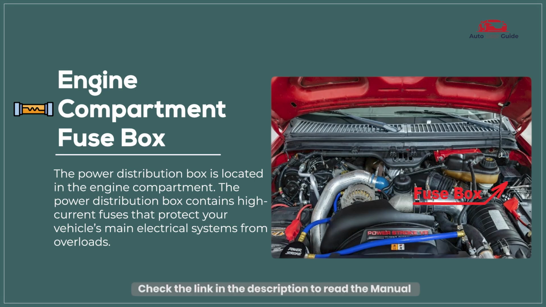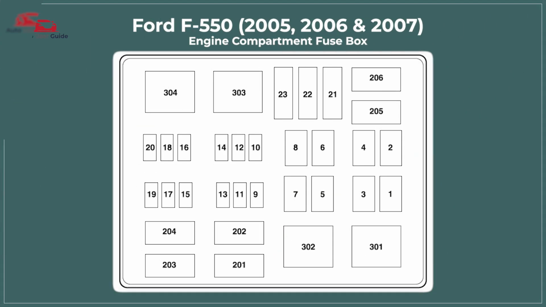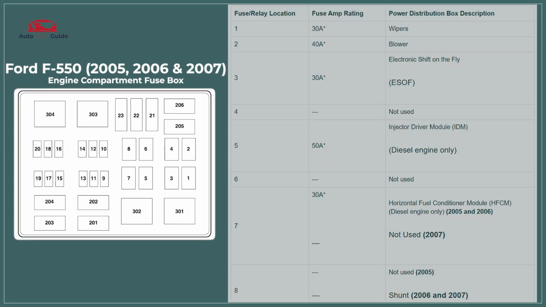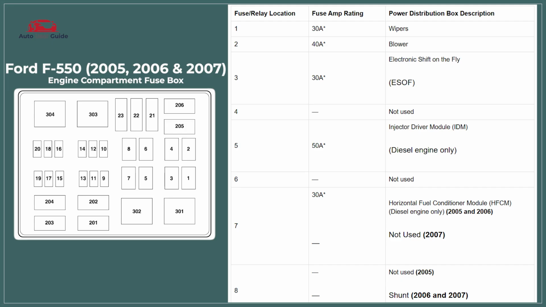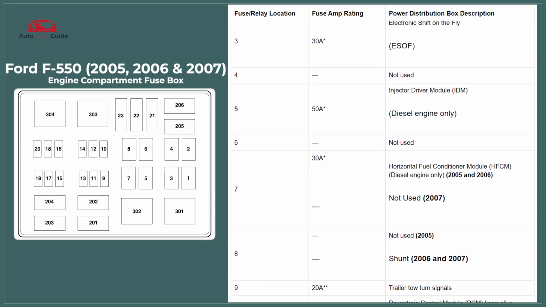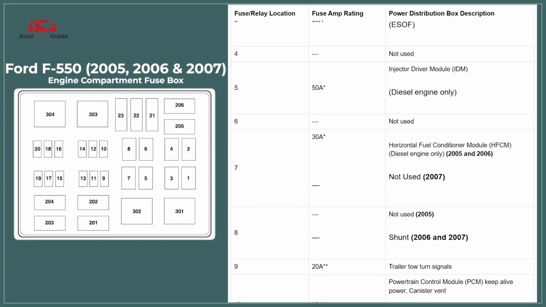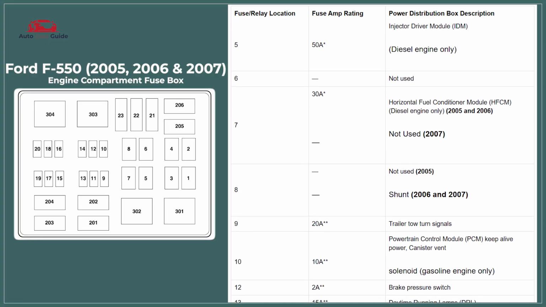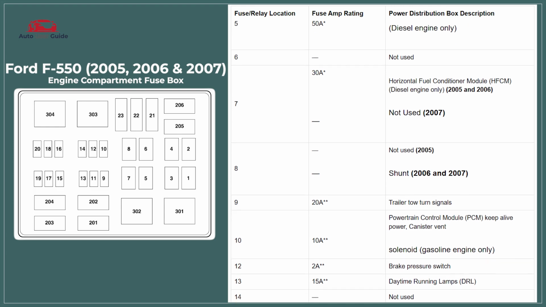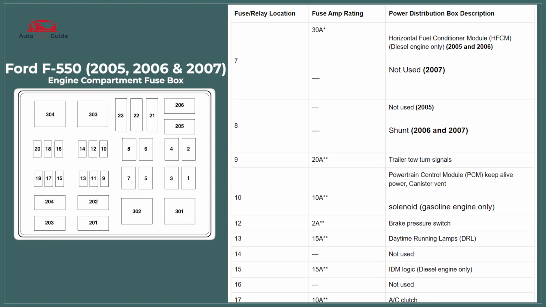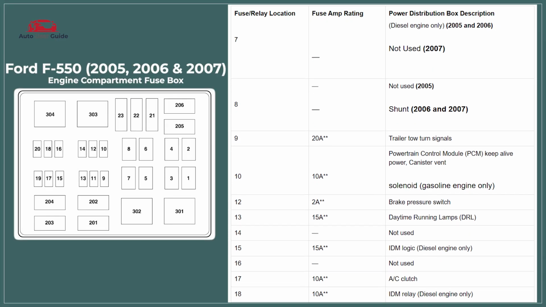Engine compartment fuse box. The engine compartment fuse box in the 2005 to 2007 Ford F-550 protects high-power circuits related to engine management, fuel systems, lighting, and trailer tow functions. It contains high-amperage fuses and relays for components like the PCM, glow plugs, and cooling fans. Designed for durability, it supports reliable vehicle operation under demanding conditions.